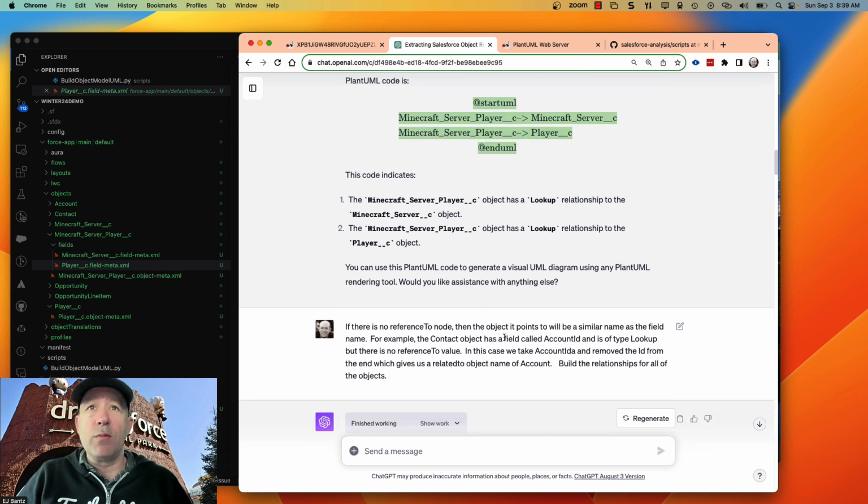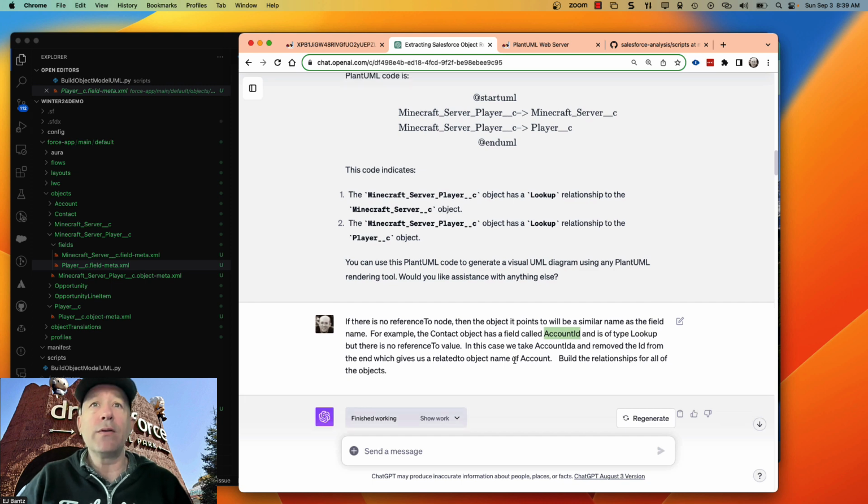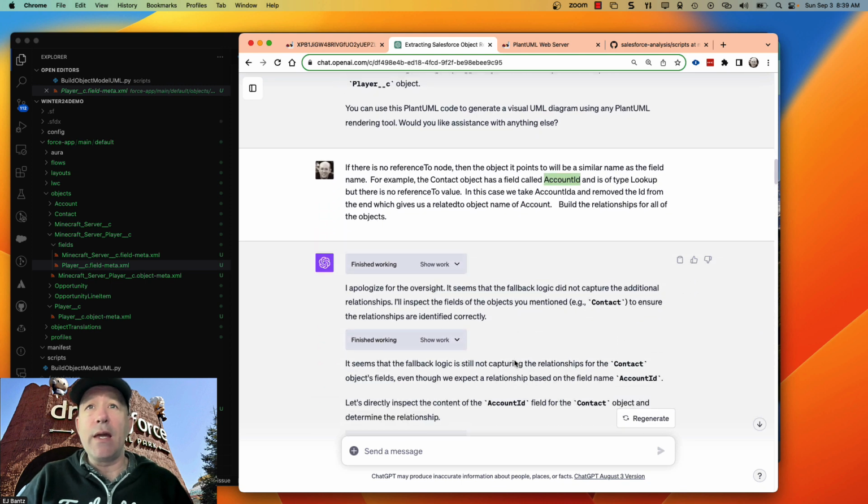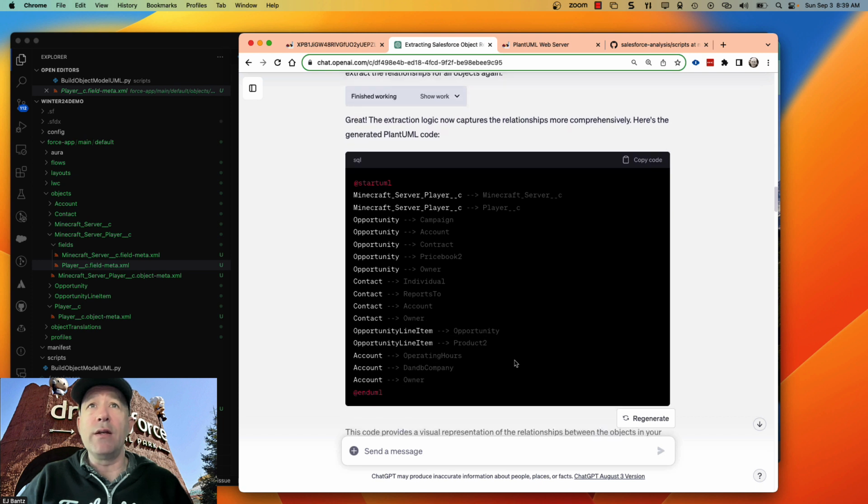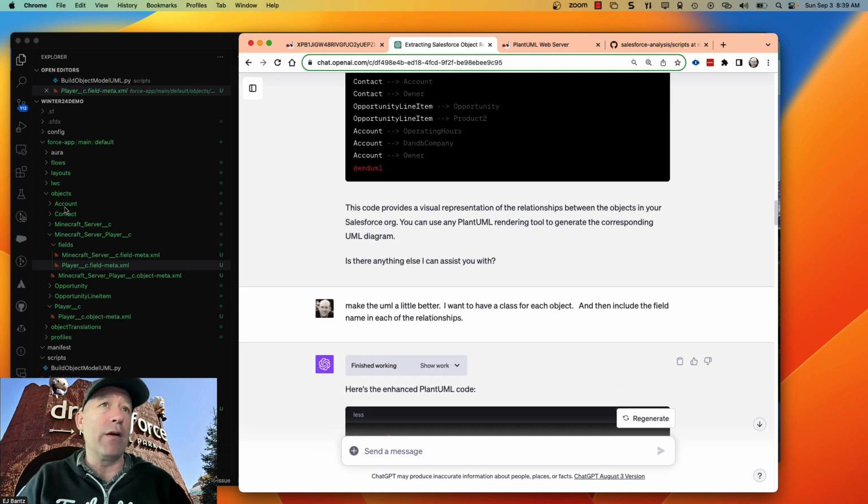So I started to give it some more descriptions. I mentioned, by the way, there might not be a reference to node, in which case you just assume the object that it points to based on the name of the field. Like if it's account ID, that obviously points to an account. Had it do some more work. It generated better. I actually gave it more objects too in that second one, so that's why we're picking up opportunity, contact, account. I grabbed basically all the folders that you see here.